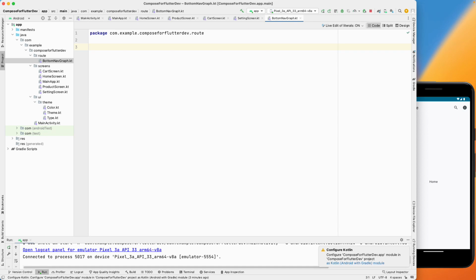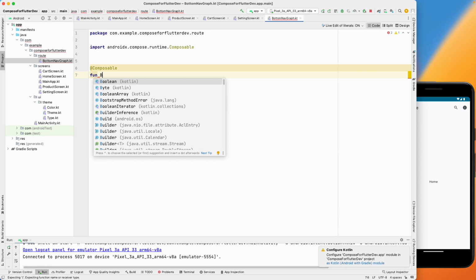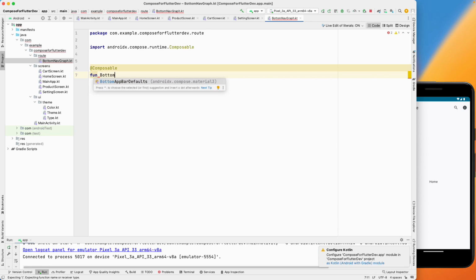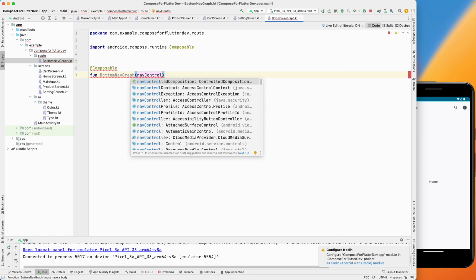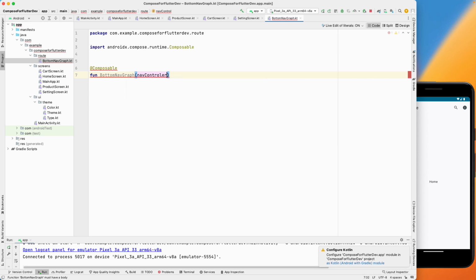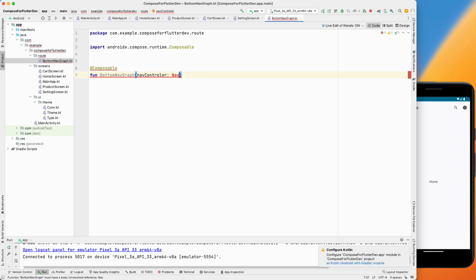Once we have this, let's add the composable function and create the function BottomNavGraph. First we will require some parameters, that will be the NavController. I guess currently we don't have the NavController here, that will be the NavHost and NavHostController. Currently we don't have that dependency, so let's go and add it.